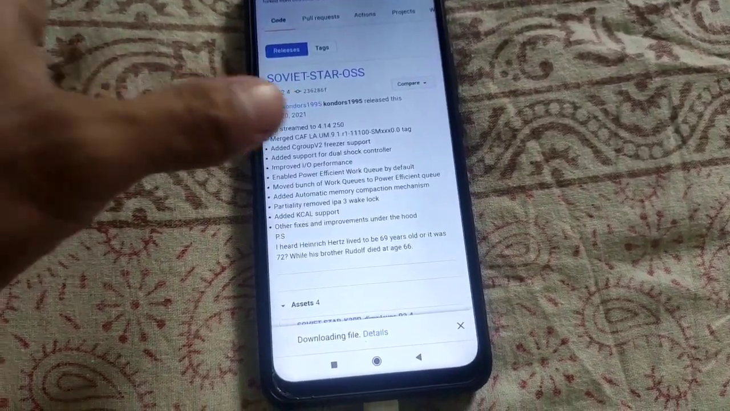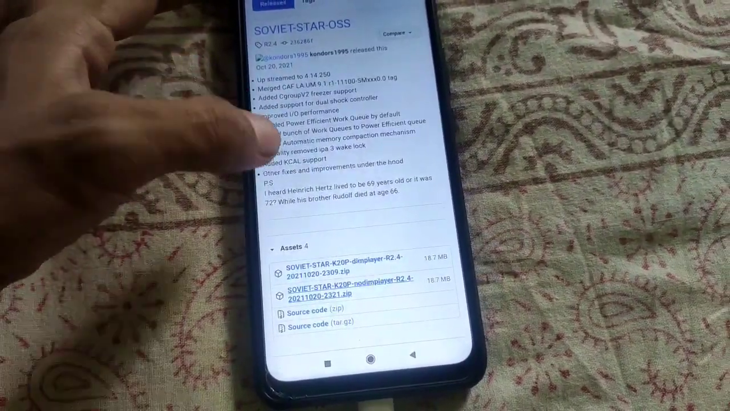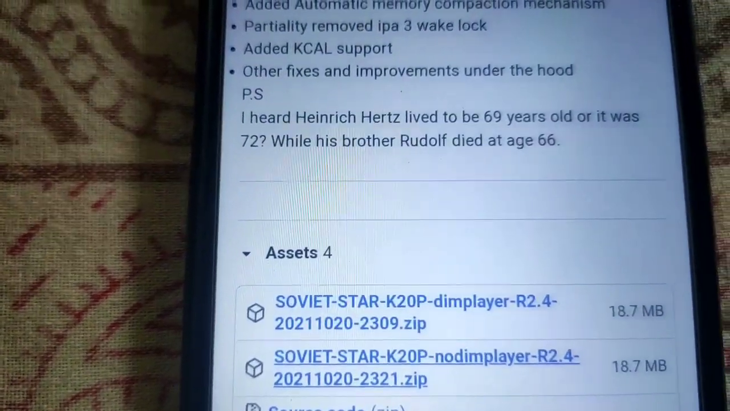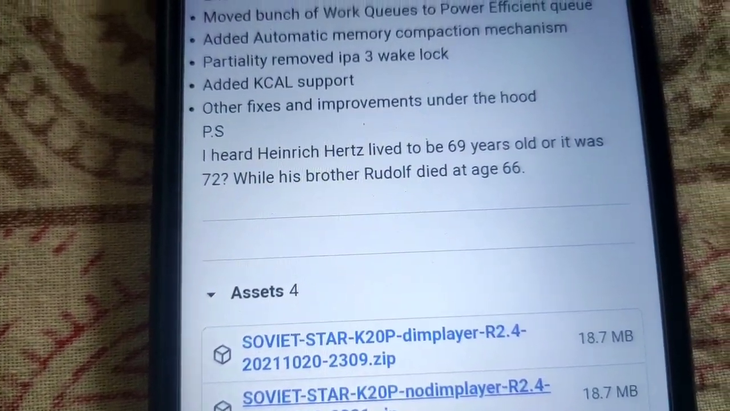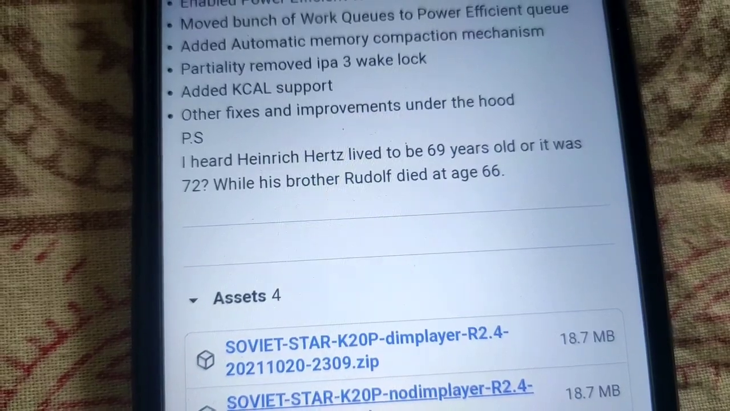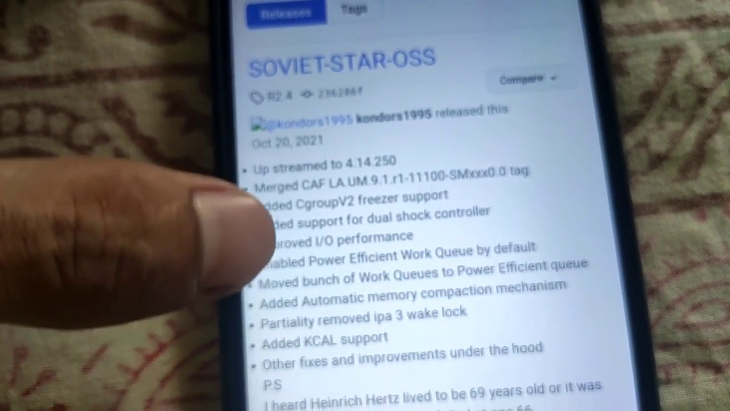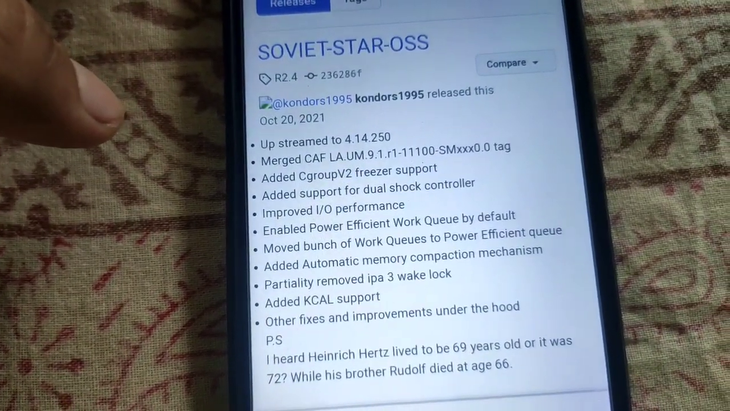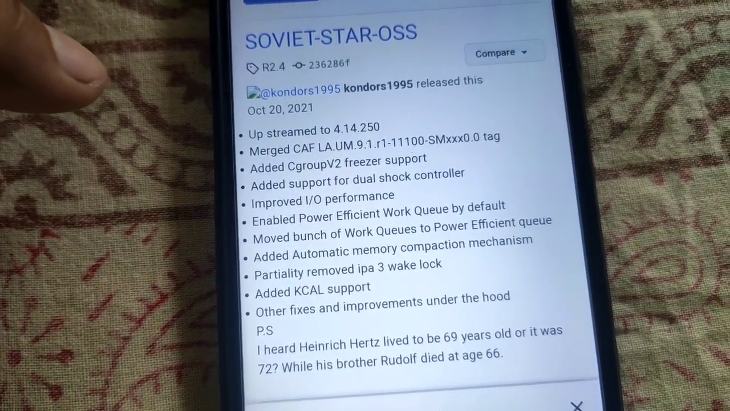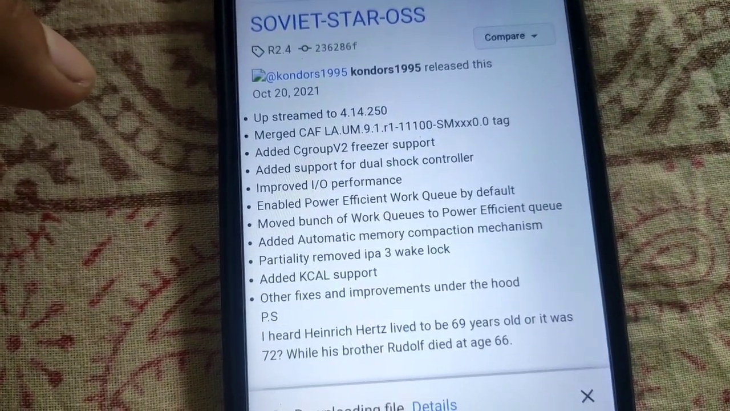Hi, this is Raksil, and in this video I will show you how to overclock your Redmi K20 Pro refresh rate or display. And this is the latest Soviet Star kernel. There is some performance improvement, added Raksil support and other fixes and improvements under the hood.